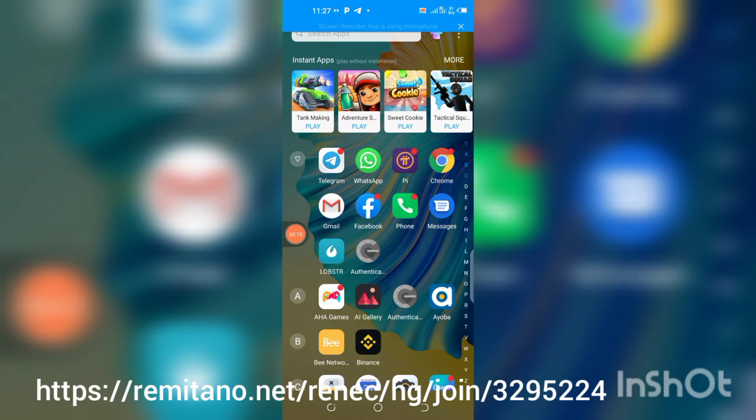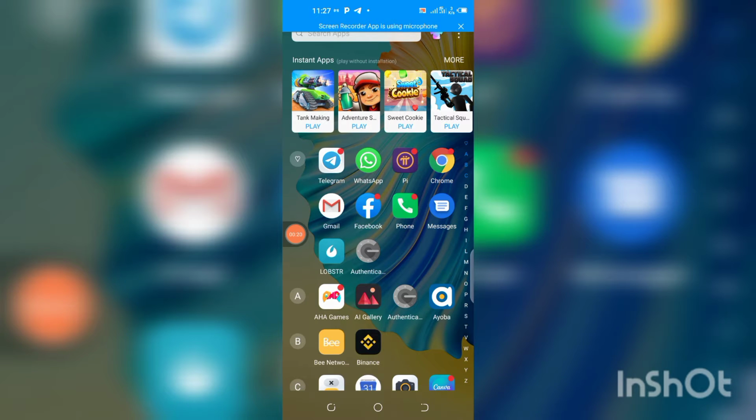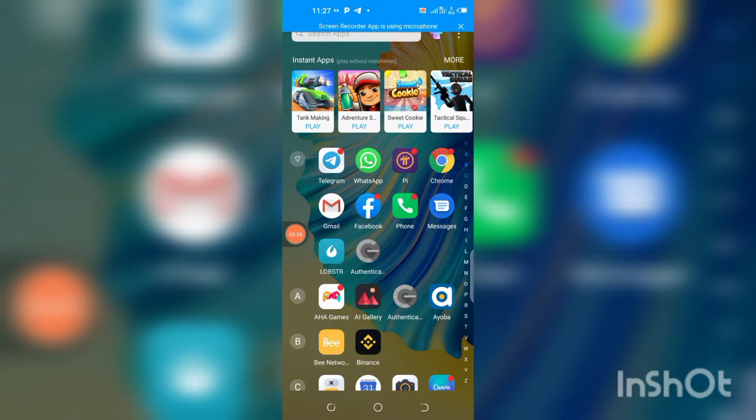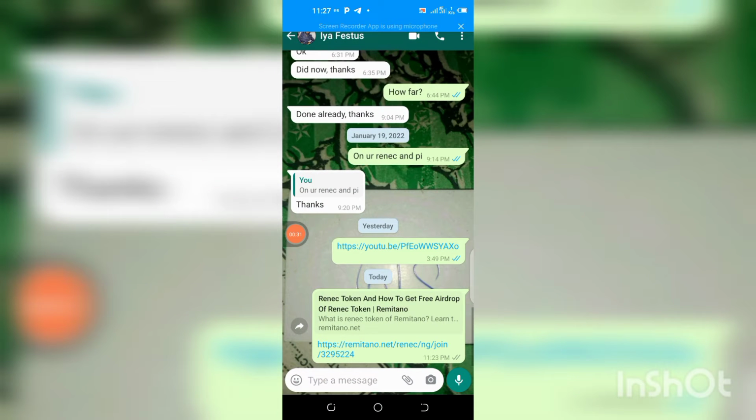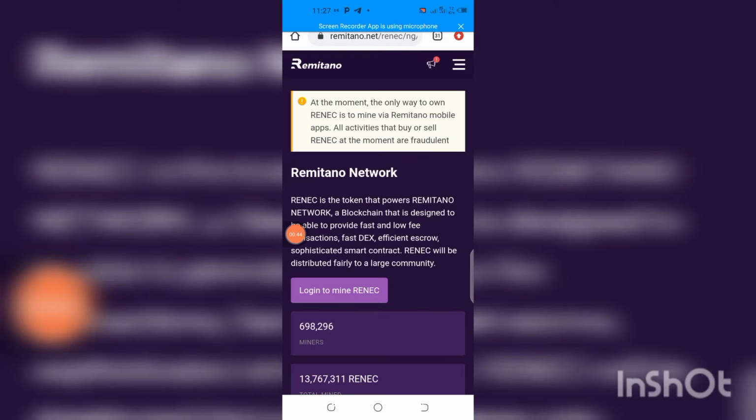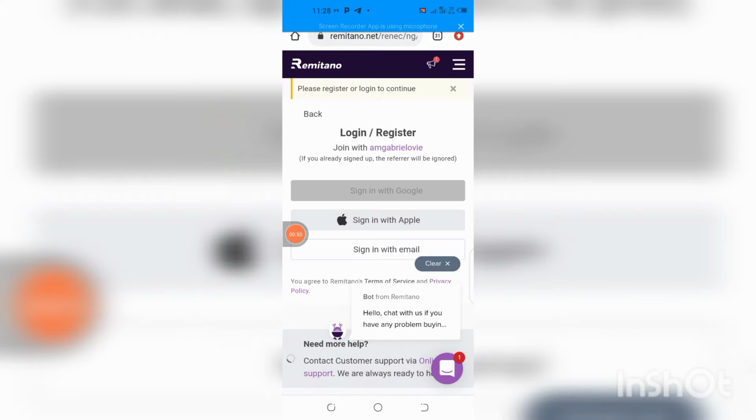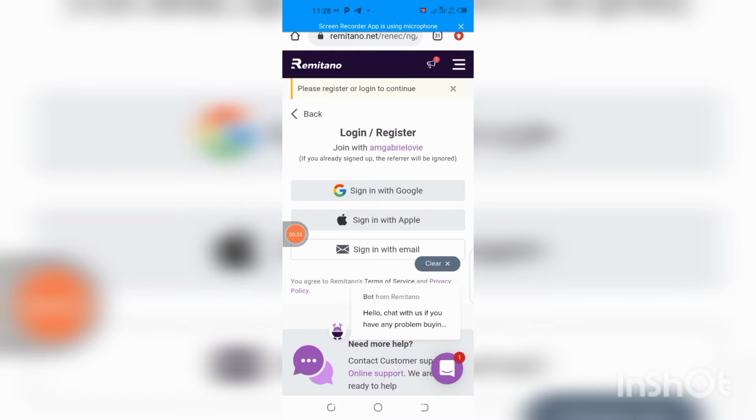As I've said before, I will do the video and then explain how you can mine free renec. So I want to quickly describe how you can go about that. Now, click the link like this. Just click the link below the video. The platform will come up. When it comes up, you click on my renec. Log into my renec. When it comes up like this, cancel this.